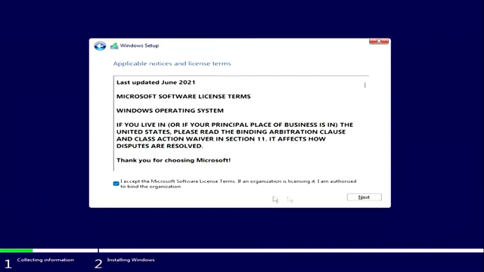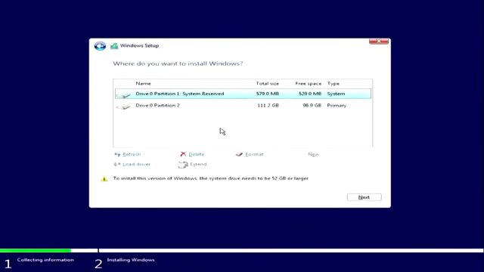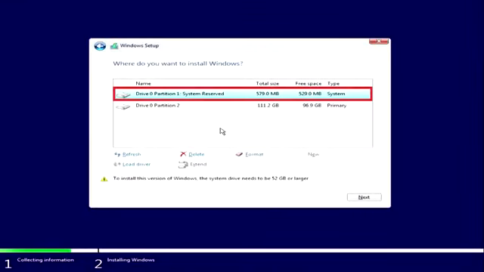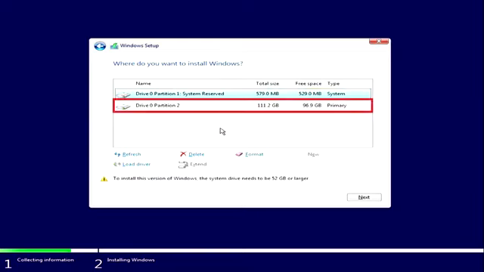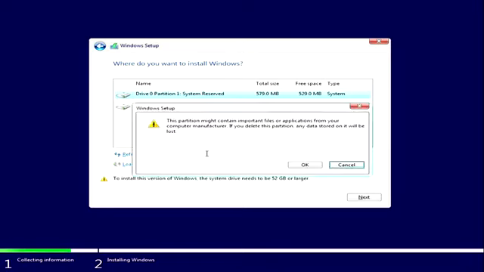I accept the license agreement. Next. Here I choose not to update, but only to install. In this window, we see two sections: a small section for system files, and the second section is Drive C. You may have it differently. To properly install Windows 11, you need to delete both partitions, and I delete them.